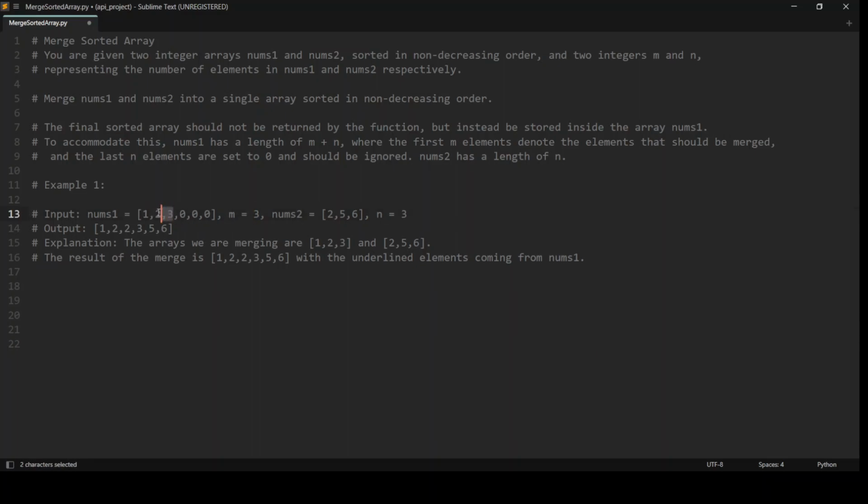That means array 1 has sufficient space to accommodate both array 1 and array 2. Like here, array 1 is considered only till here. These three are to accommodate array number 2, and when the final output comes, this will become a sorted array with the numbers of nums2 as well. So here is the output, you can see here. That's the requirement.